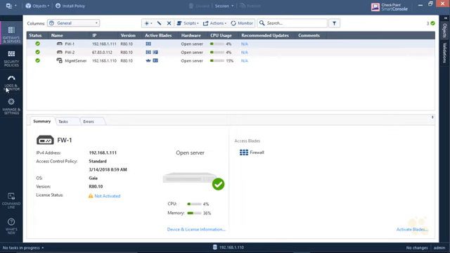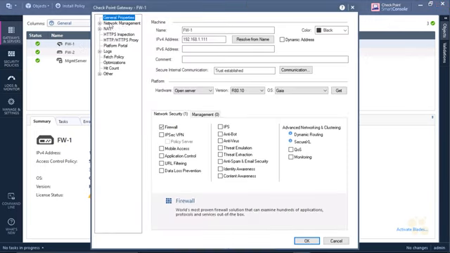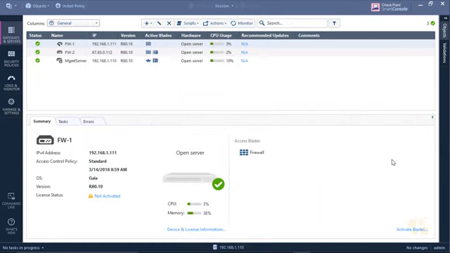Over here on the left-hand side in the navigator pane, we'll go ahead and click on Gateways and Servers. And here we have Firewall 1 and Firewall 2. We'll simply double-click on Firewall 1 to edit its properties. And here with the General Properties selected for Firewall 1, down under Network Security, we'll go ahead and put a check in the checkbox next to IPsec VPN, click OK, and then we'll repeat that process for Firewall 2.